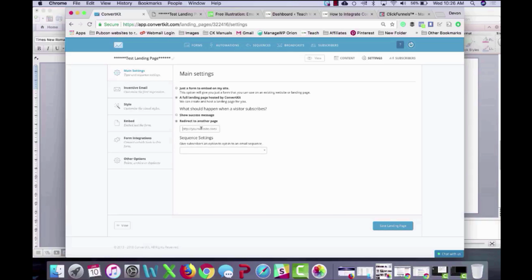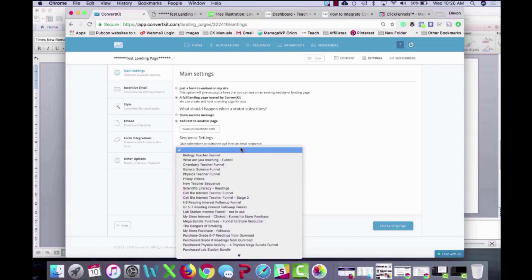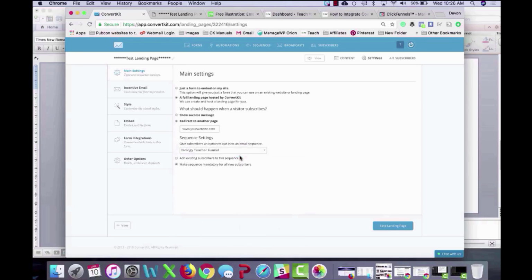So we could just go there and go www.yourwebsite.com. And now we can also automatically subscribe them to a sequence. So let's just say it was a biology thing they opted in for, like the example in module 1. I'll go here and I'll automatically subscribe them to my biology and make them mandatory. Good.